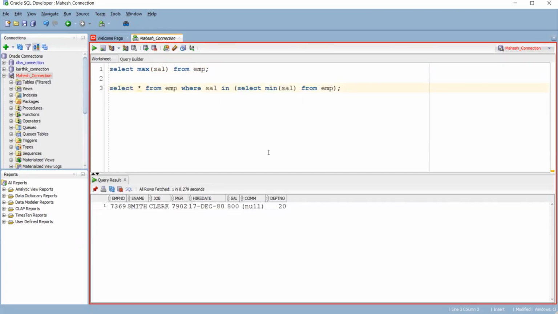Now check it out. We are getting the details of the employee who is earning the least salary. So now we are able to find the employee with the maximum salary as well. This is salary equal to, followed by this inner query. How to get the second highest salary or third highest salary, we are going to work on those queries.